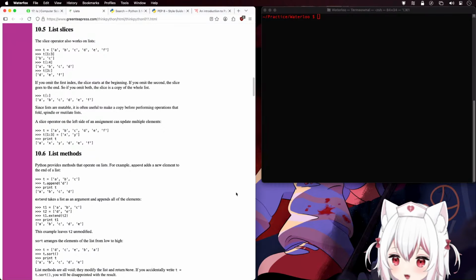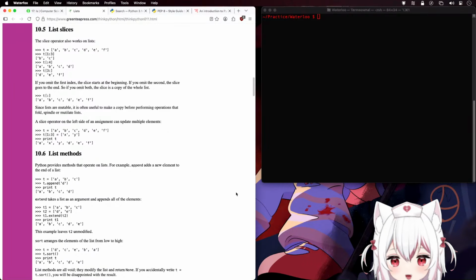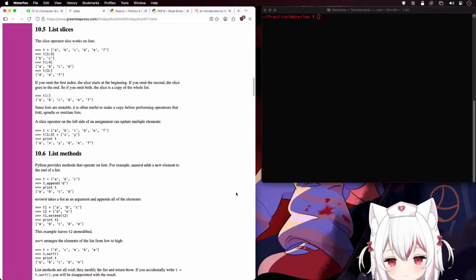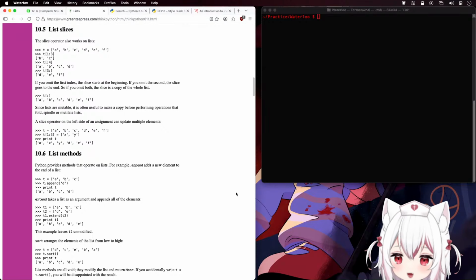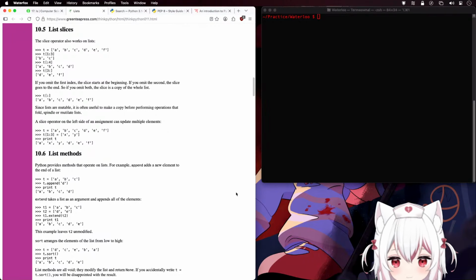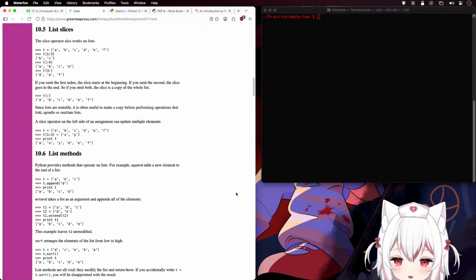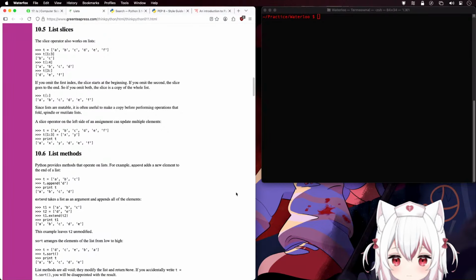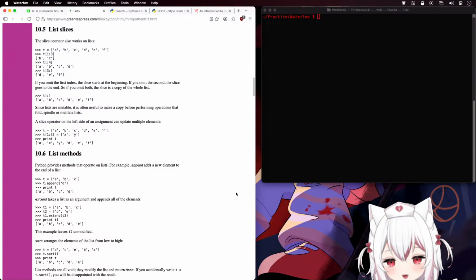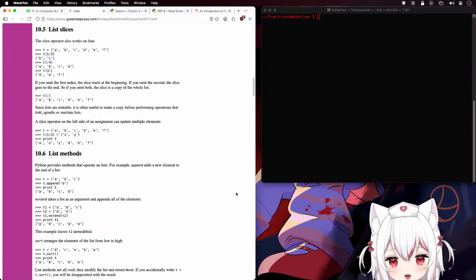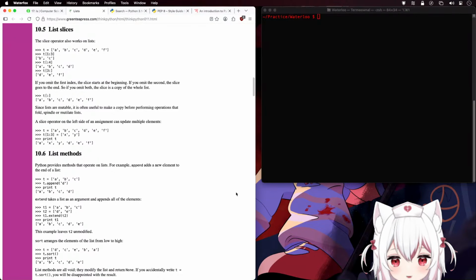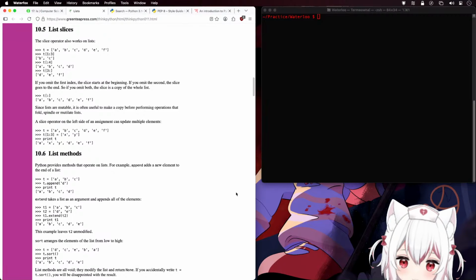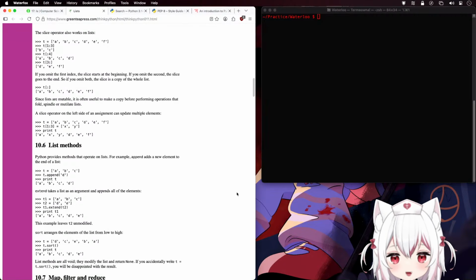A slice operator on the left side of an assignment can update multiple elements. So T from 1 to 3 equals X, Y. Did you get A, X, Y, D, E, F? Yeah, there we go. List methods.